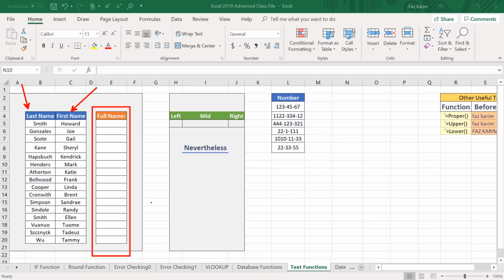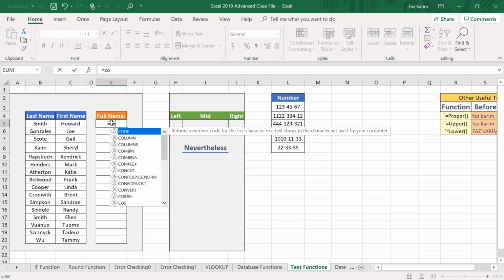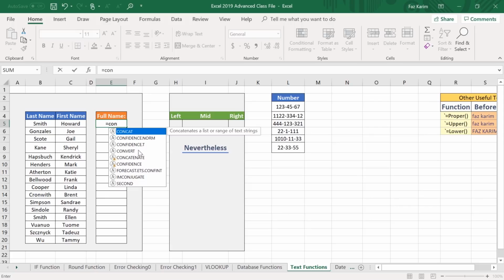It's pretty simple to use. We actually want to concatenate these two cells together, it's called. And that's what they called the function, CONCATENATE. So let's go ahead and try out an example of it. Go put in an equal sign and type in CON, and then go over where it says CONCATENATE.